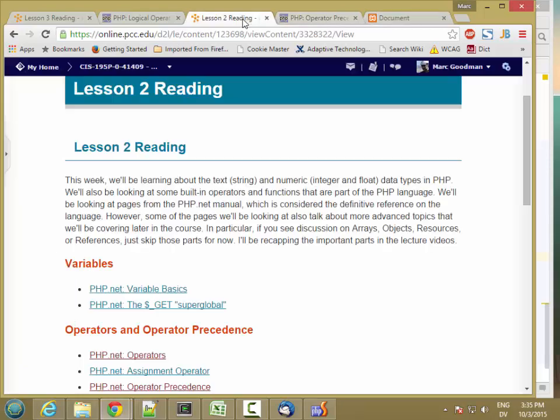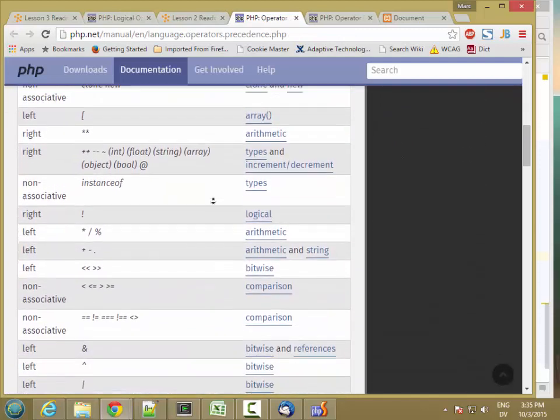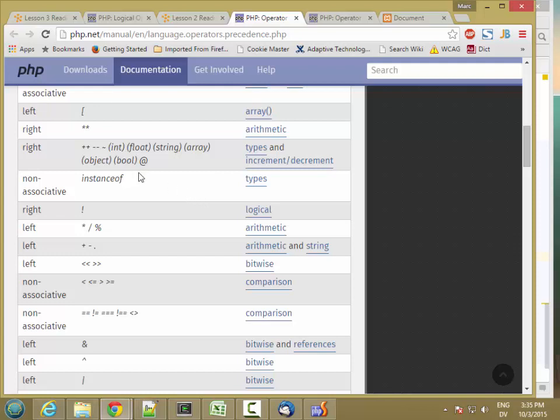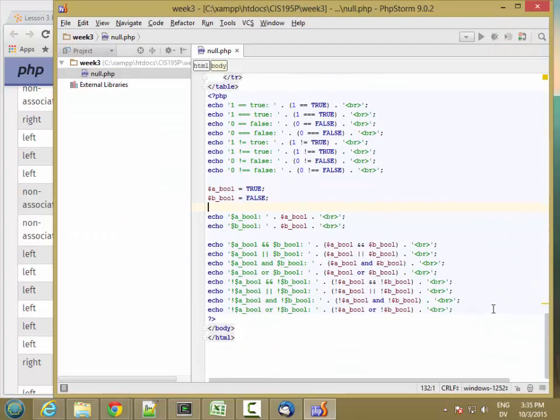So here's the lesson 2 reading, and if we click on the link for operator precedence, we get this page here. Let's look at what's going on. The Boolean logical operators and, or happen here after the comparison operators: less than or equal to, greater than or equal to, equal, not equal, and so on. So these happen first, and then these happen. That's sort of nice because it lets us write expressions like this.